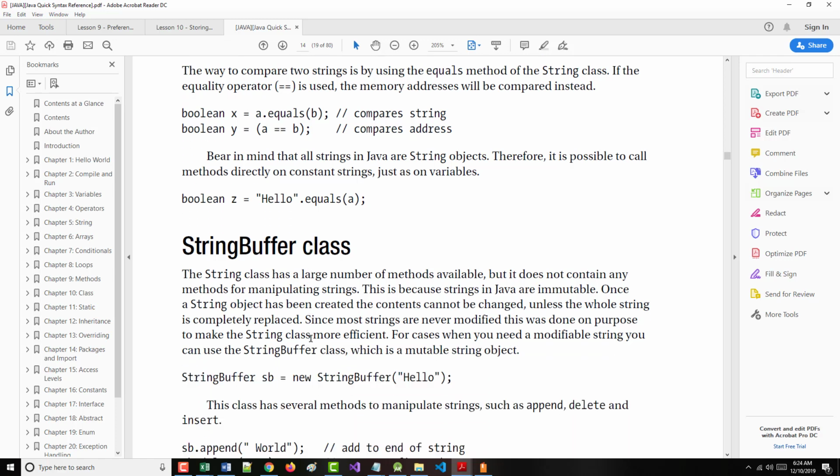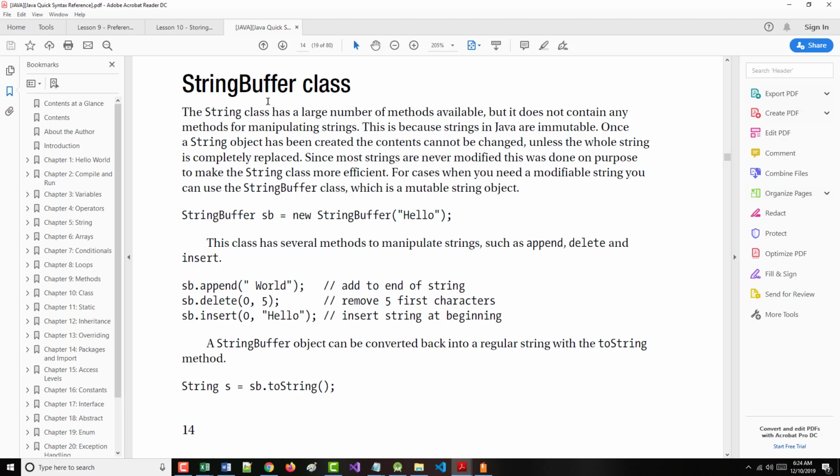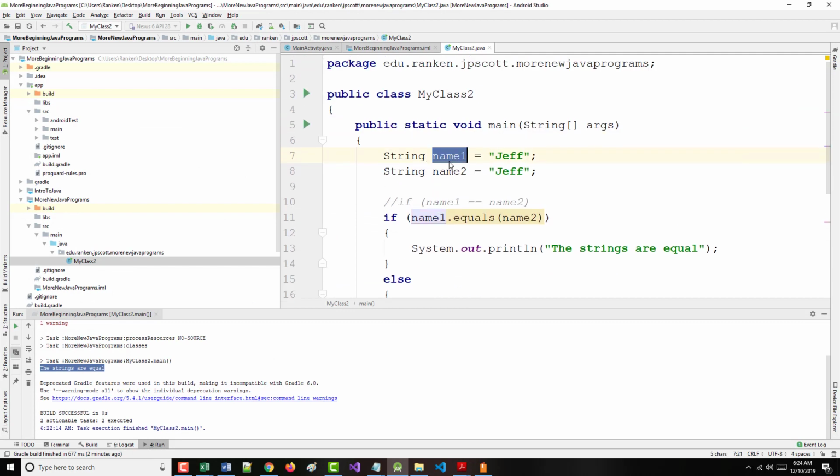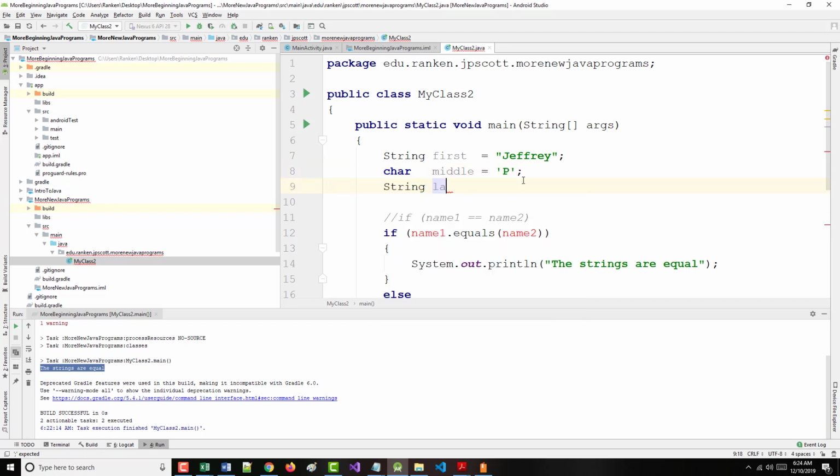Now, what if you want to make a string and you want that string to, I don't know, as it says here, hold a name. So let's do this. Let's come in here and do this. I'm going to show you two ways of doing something here. Now, I can come in here and say string first equals Jeffrey. String, let's make it a char just for something different. Char middle equals P, and string last equals Scott.